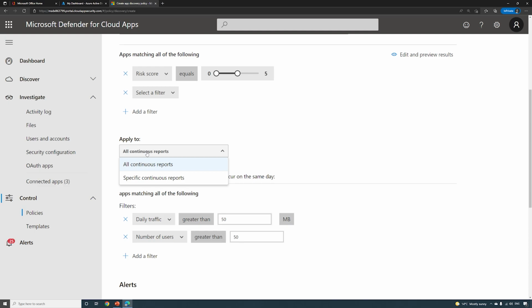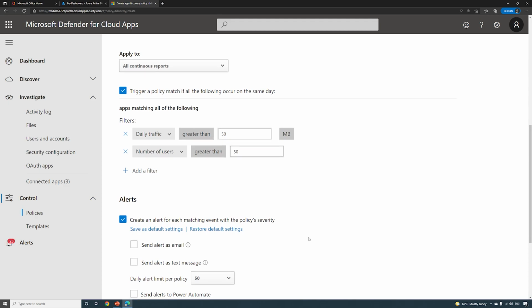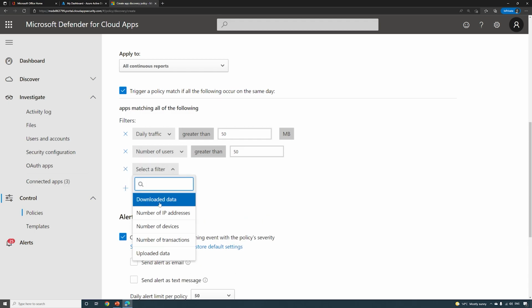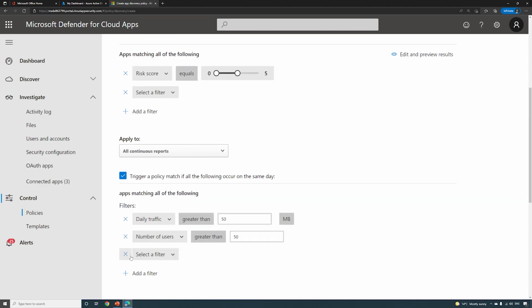Additionally, I can apply this to specific continuous reports if I like, for example maybe firewall log data, but not my Defender for Endpoint log data. We can add our filters here, so daily traffic greater than 50 megabytes, number of users greater than, and we have a few more here: downloaded data, uploaded data, number of transactions. So this is in this policy that's kind of pre-templated for us.